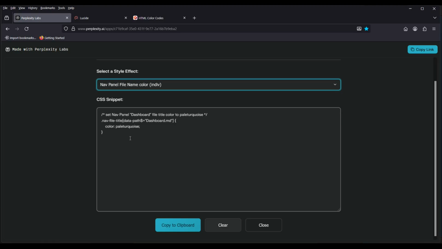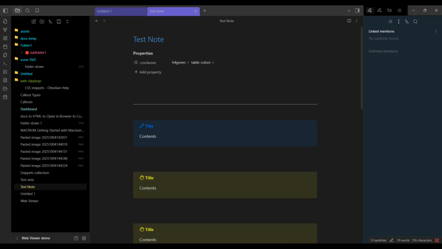Nav panel file name color individual. This sets the color of a file name in the navigation panel that you specify. In other words, a particular file. You tell it the name of that file, and it sets the color for that file and that file only in the navigation panel. In this case, I'm telling it that I wanted to set my dashboard file to pale turquoise. I don't think I have a dashboard in this vault, but I have a folder. I do. Here it is, right here.